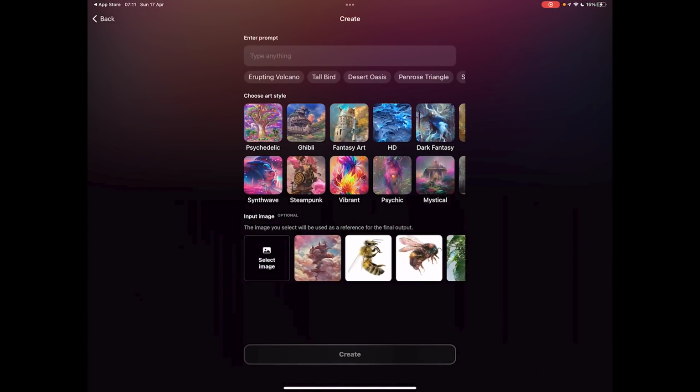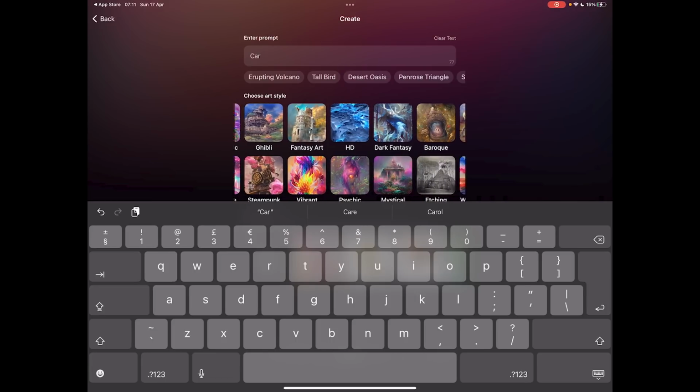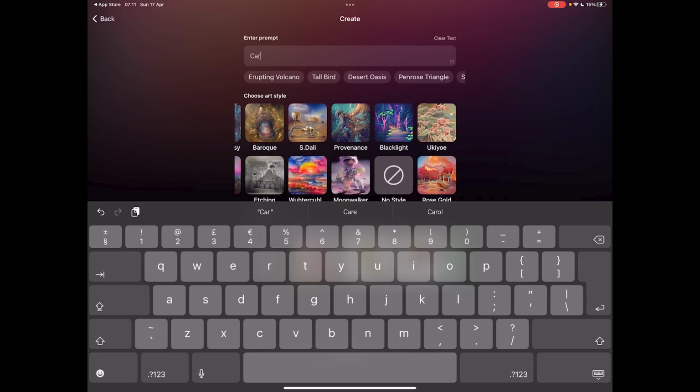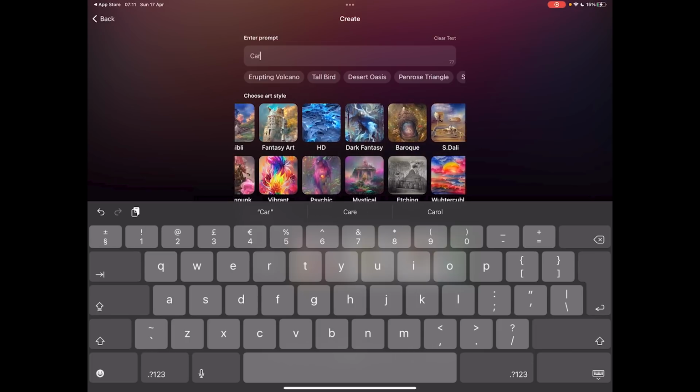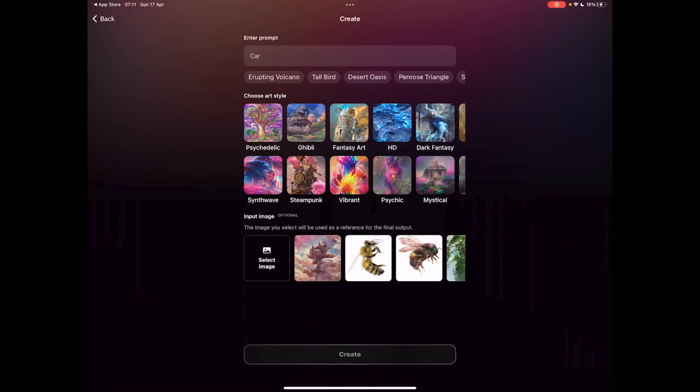sign. Now, it's a very, very simple interface, but there are three areas that you want to take a look at. The first thing is you can enter a prompt. You can just type in car, and then you can pick a style. You've got a wide range: psychedelic, Ghibli, fantasy art, HD, fantasy, Baroque, Salvador Dali, Provenance, backlight. There are two lines of them there, so you can take your time and go through and play with these, and it's quite easy just to do that.